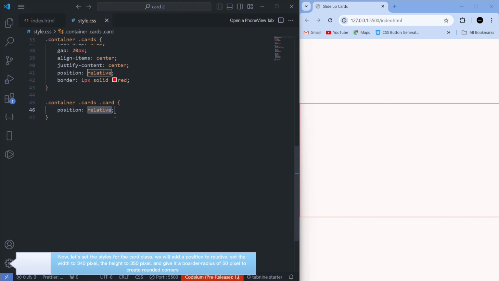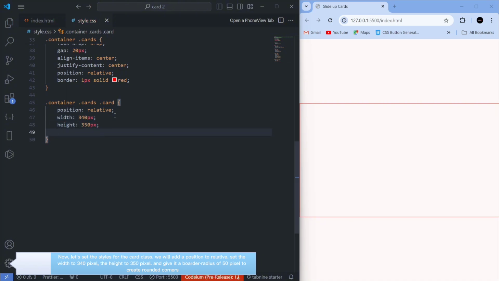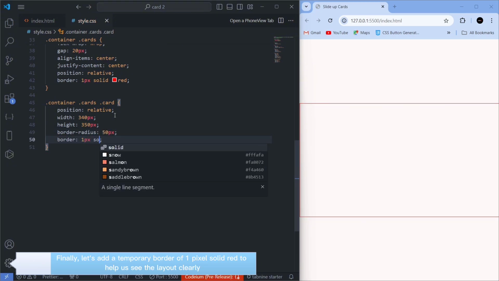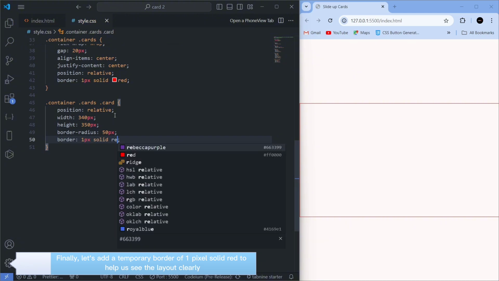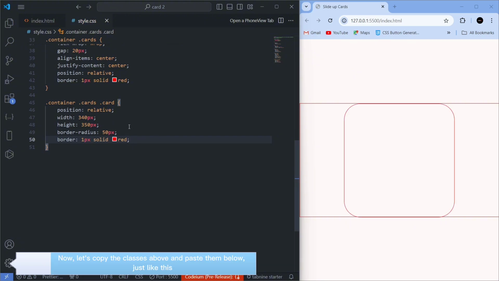We will add a position of relative. Set the width to 340 pixels, the height to 350 pixels, and give it a border radius of 50 pixels to create rounded corners. Finally, let's add a temporary border of 1 pixel solid red to help us see the layout clearly. Now, let's copy the classes above and paste them below, just like this.